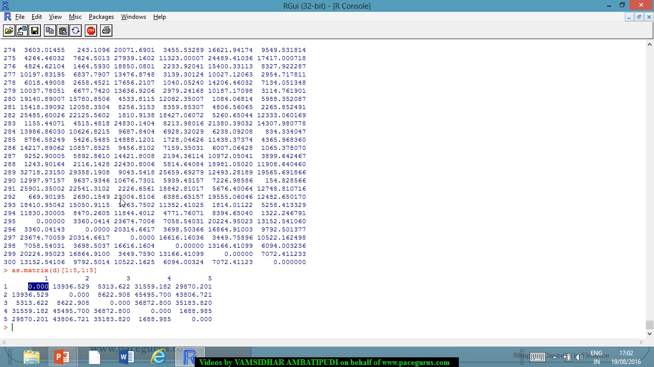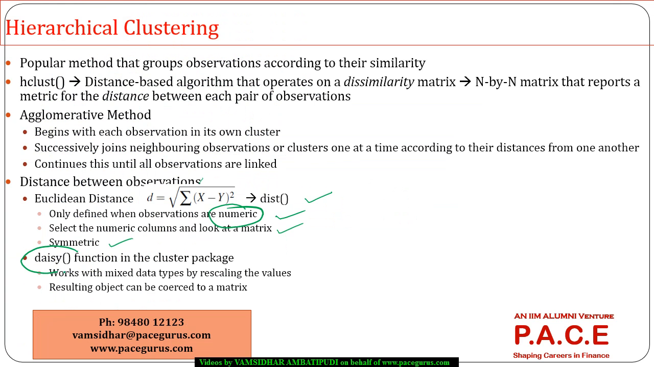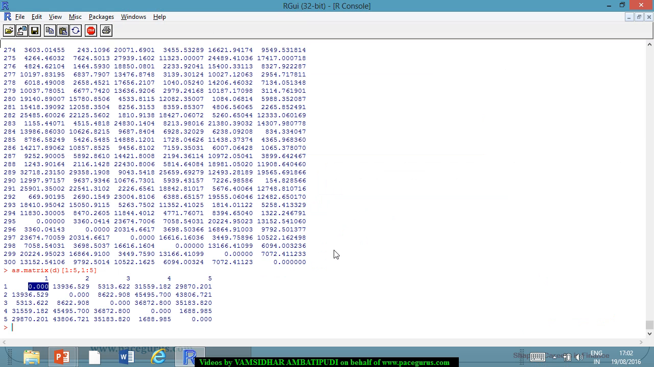Now this is where we talk about using a function called daisy from the cluster package, which will do a similar kind of distance computation. It works with mixed data types. It works with both numeric and factor data. It will do a rescaling of all the values, and based on that, the results are given. I can very well convert that result into a matrix. So let me take it this way. Let me first load this package called cluster.